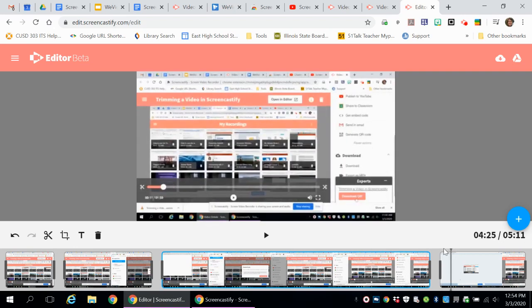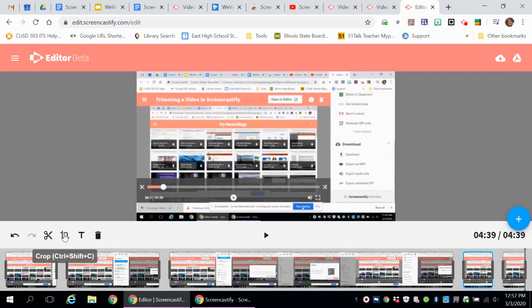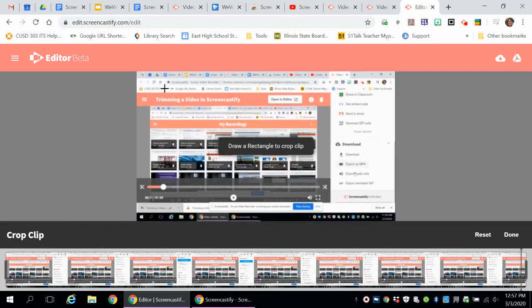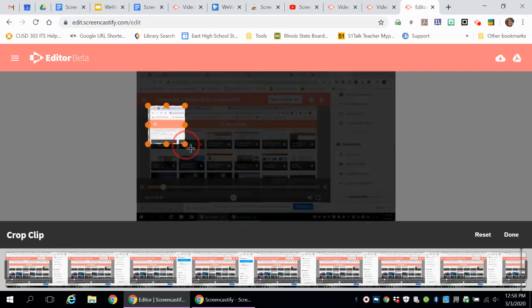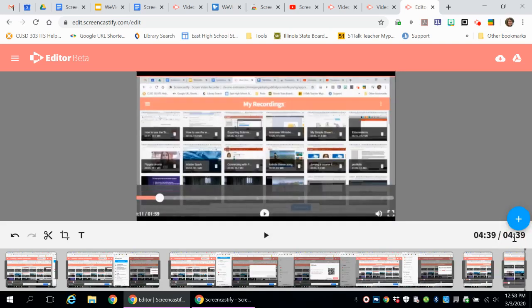Besides clipping your video and cutting your video, the editor also lets you crop your video. So if you click on the crop button, you can draw a rectangle to crop it if there's a certain point you want to point out. Like maybe I just want to show the screen. And that would be the part that you would crop. And then you would just click done. So when it's watching the video, that's what you see.